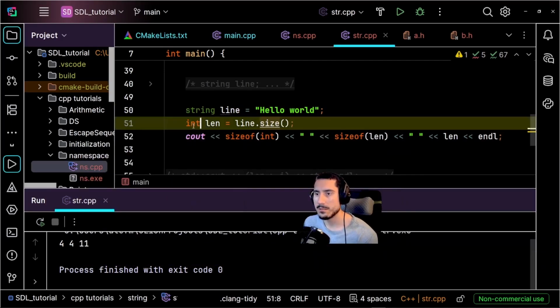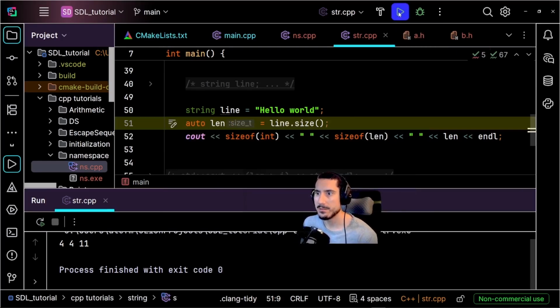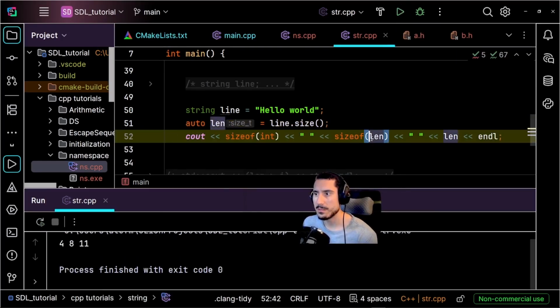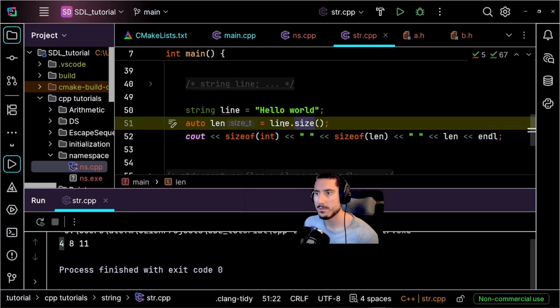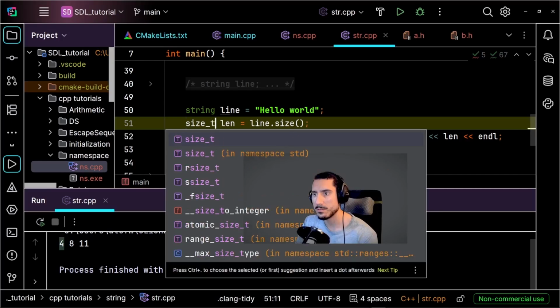You might think that it's an integer, so you should declare an integer to read the size, but that's actually wrong, because if we change to auto, we can see that the type has changed. You can see that the size of len became 8 instead of 4, because an integer type has a different size than what line.size returns. It returns a type of size_t. So you can either use auto or size_t.